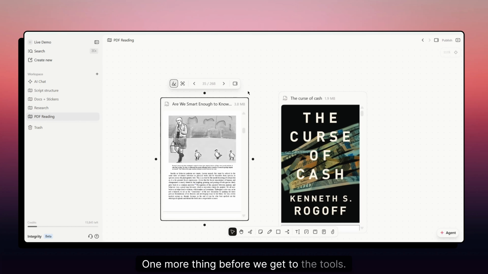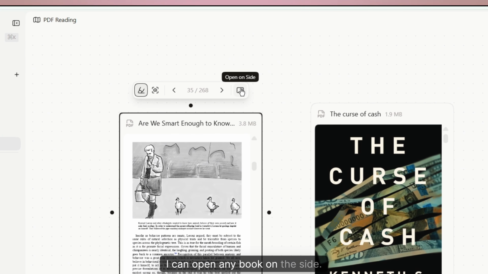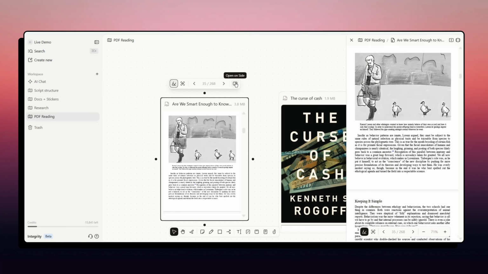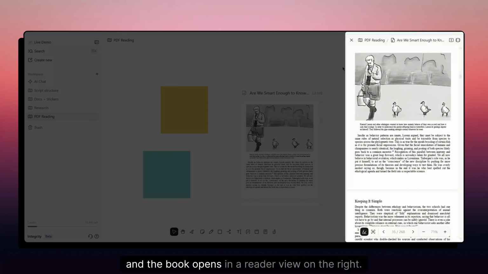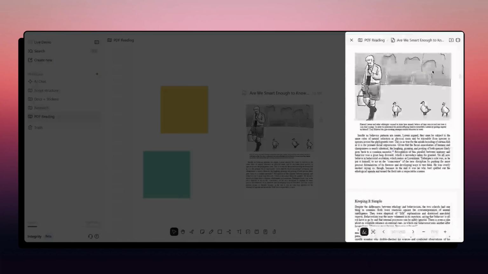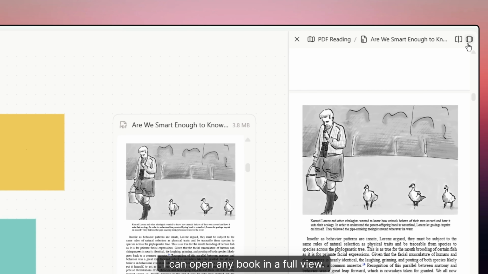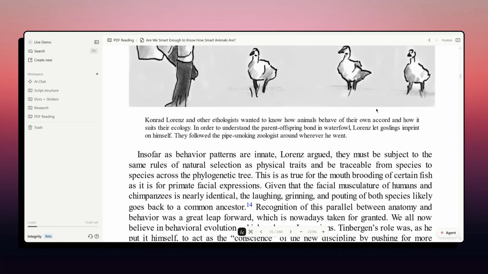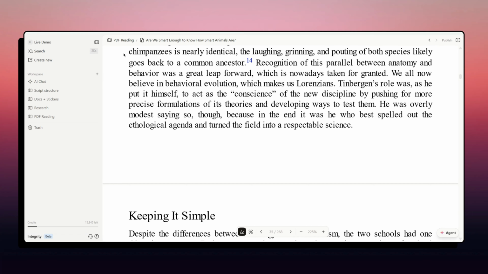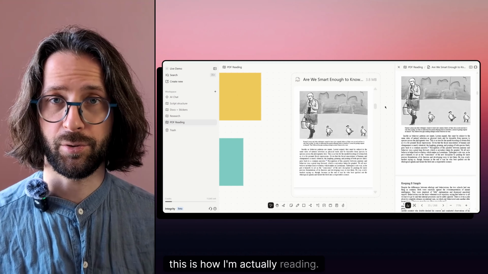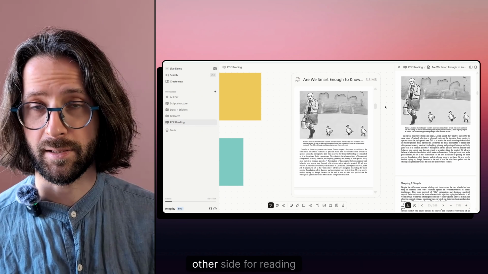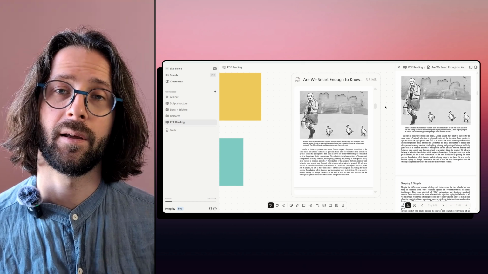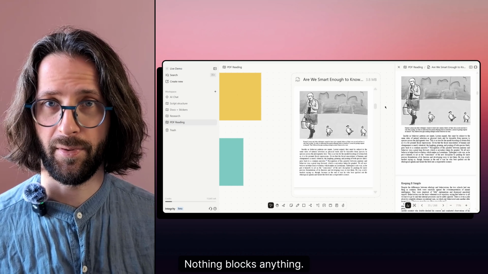One more thing before we get to the tools. I can open any book on the side. So the canvas stays in a view on the left and the book opens in a reader view on the right. Also, I can open any book in a full view. This is how I'm actually reading. Canvas on a side for thinking, the book on the other side for reading. This way, nothing blocks anything.